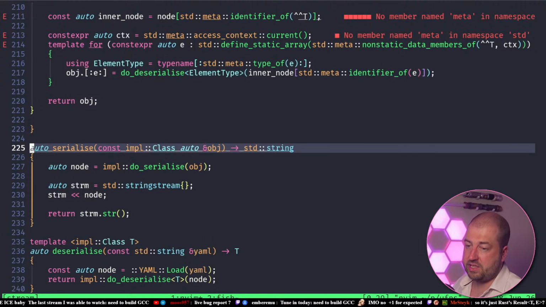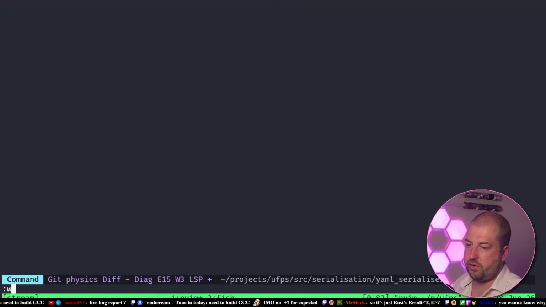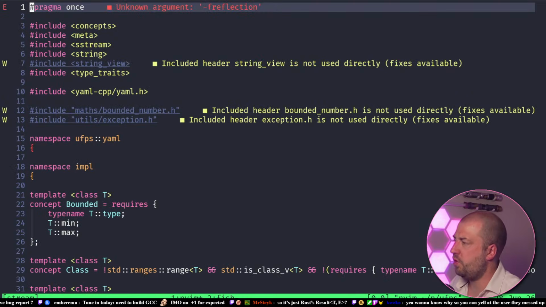Yes, exactly. It's exactly the equivalent of Rust's Result<T, E>, but with all the weird nuance of C++ applied to it.